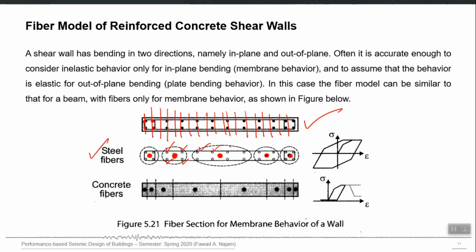So this was the steel fiber, and then you can make concrete fibers also. This dot is showing the location of one concrete fiber, right? In the middle where you have less confinement, you can have a larger area for the fibers, and towards the ends where you have confinement zones, you can have more fibers. So fibers can be closely spaced near the ends and can have a relatively larger spacing in the middle.